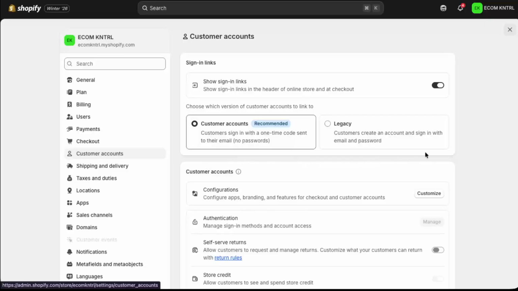On the customer account settings page, you'll see options that control how customers log in, whether accounts are optional or required, and how sign-in links appear around your store. What we're interested in is the option that controls the visibility of sign-in links. Look for a toggle or switch labeled Show Sign-in Links.